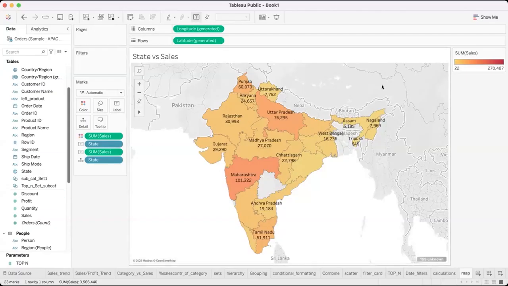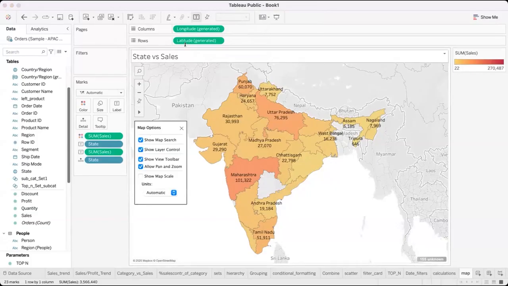Few more customizations or options that we can work on with map are on the top toolbar, right beside analysis, where you have map. If you click on that map, you will be able to see a lot of options. And one of them is called map options. If you click on map options, if you see, all the map options have come up over here.